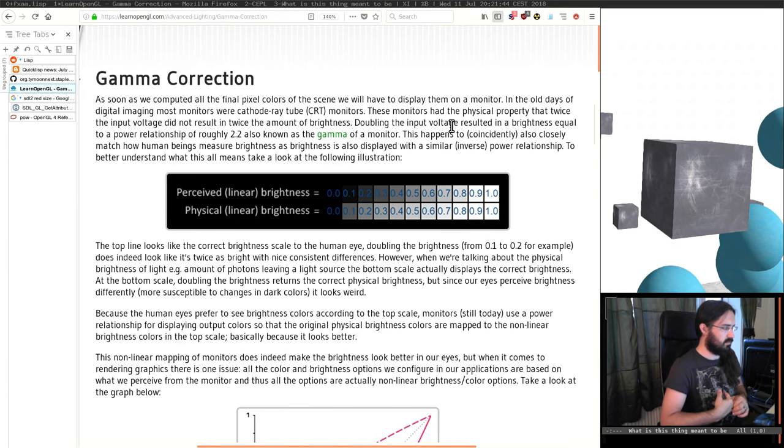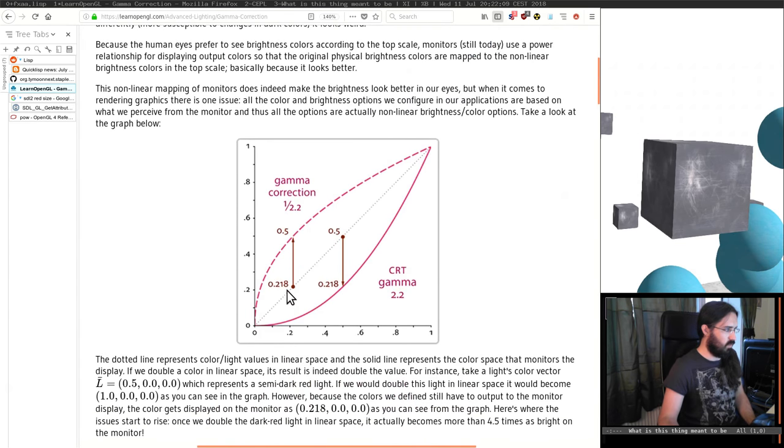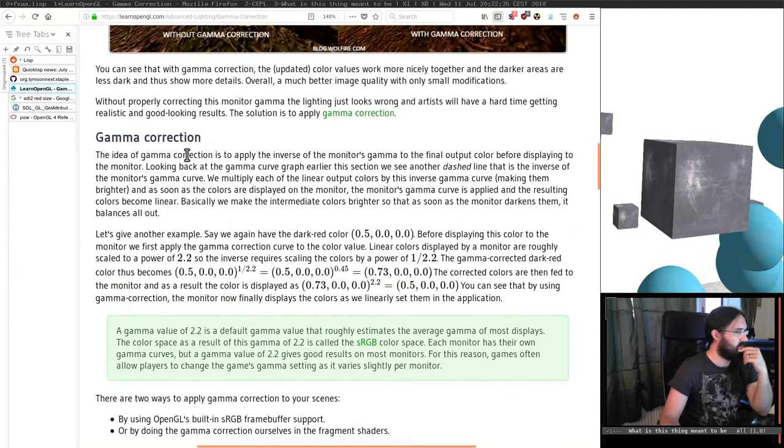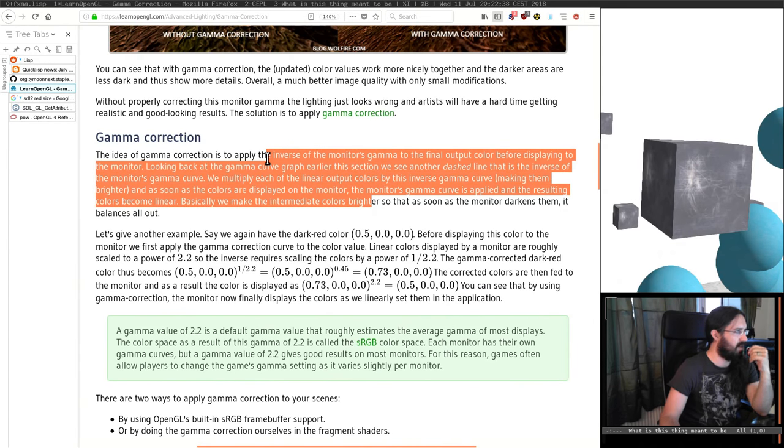But that messes with our math, because when we're doubling color values and expecting one thing, the human eye is getting something very different because of the gamma correction. So do we do this first and then do our math? We do it in this other space so then it gets transformed back to linear? I'll have to see. I thought it was something we did at the end, to the final output color before displaying to the monitor.